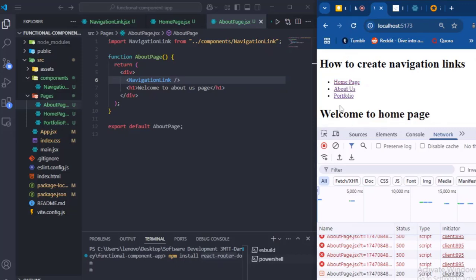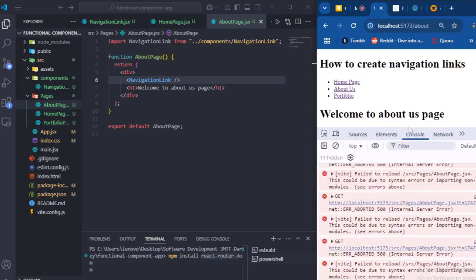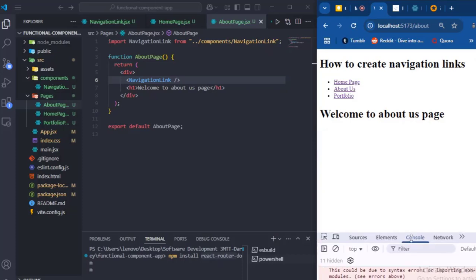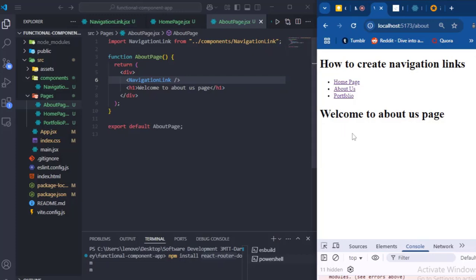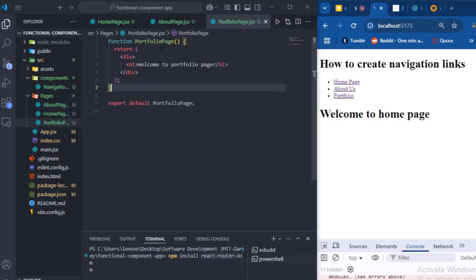I can click home page, return to the home page, About us. Let me bring this down and let's minimize this. Okay. So now we are on the about us page. If I click home page, we're there. And then where's the last page? Portfolio. I can do the same.